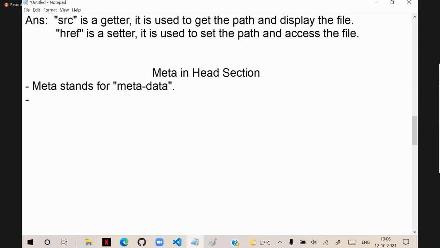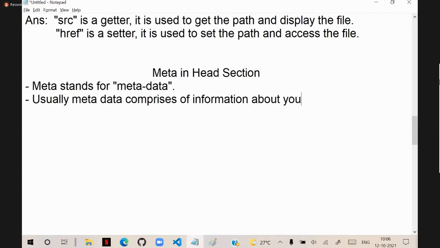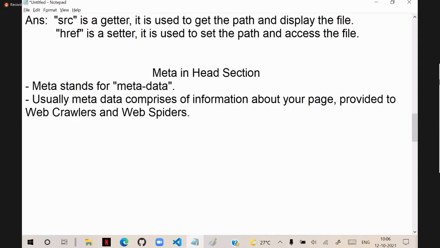Usually metadata comprises information about your page. It contains information about your page provided to web crawlers and web spiders. That is what meta actually is. I will explain what that means.